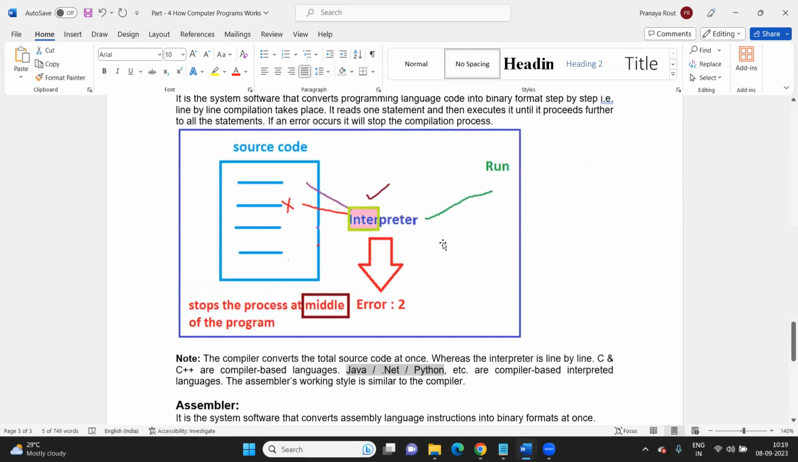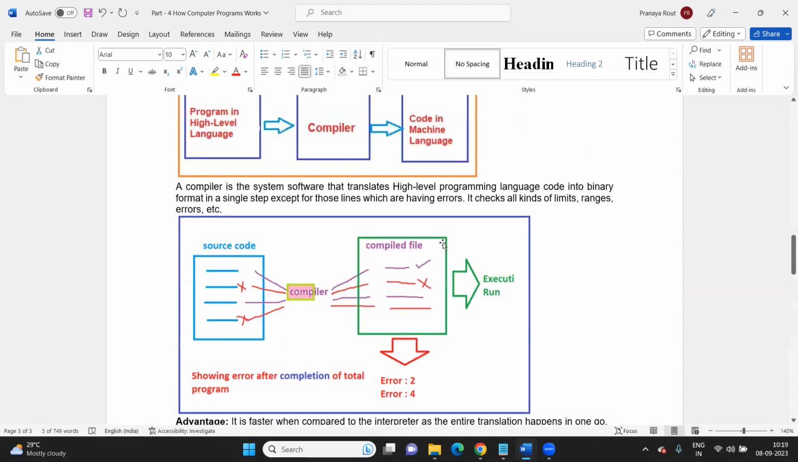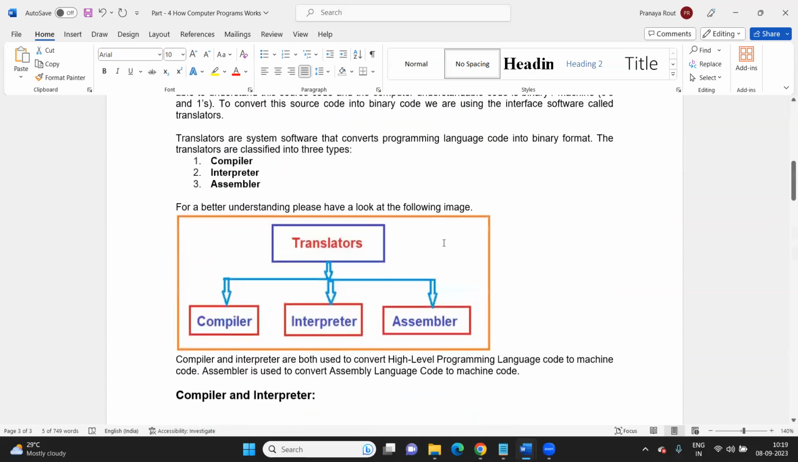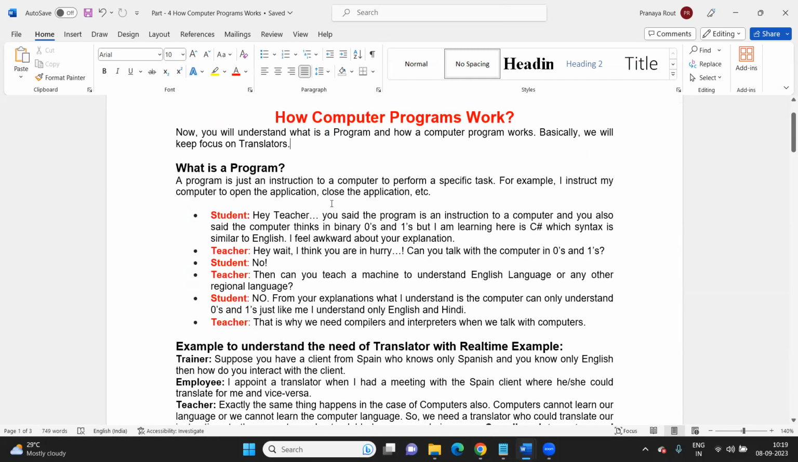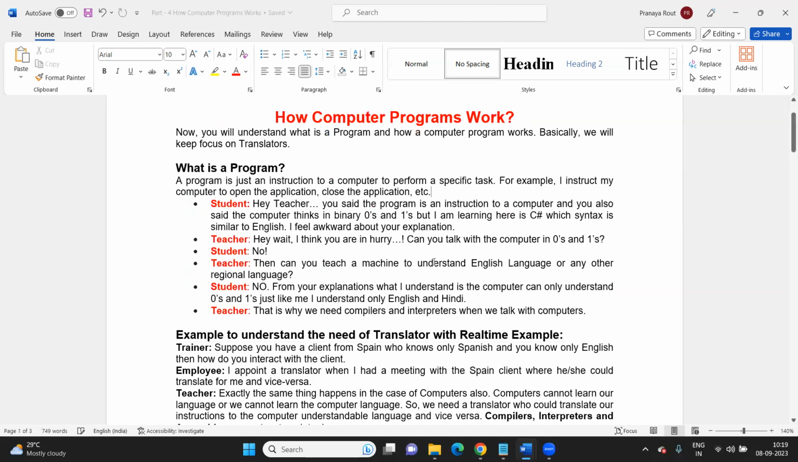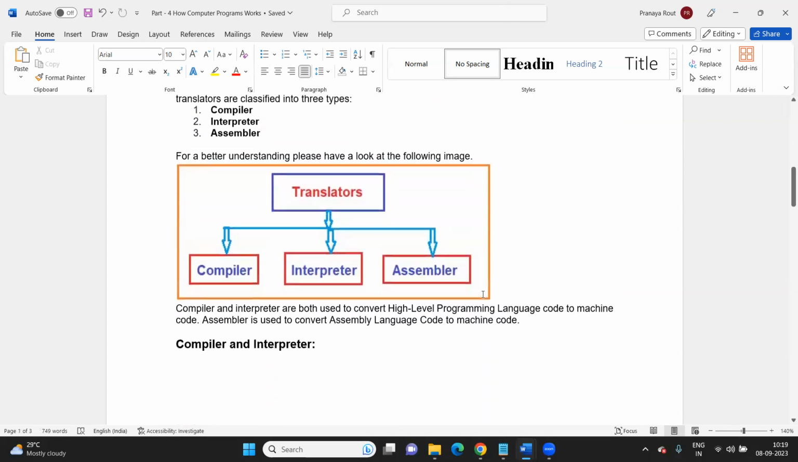Yeah. So clear, guys? So that is exactly how the program is compiled. Clear? Or any question from anyone? No, sir.